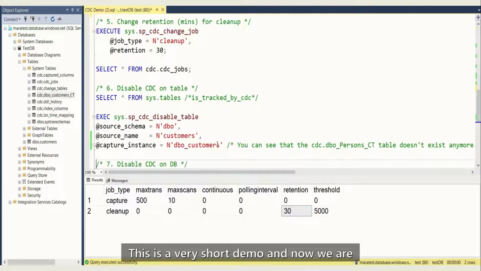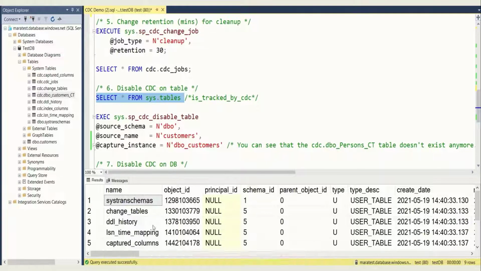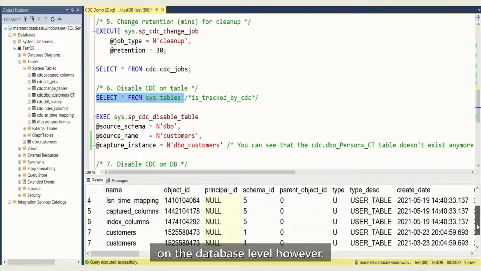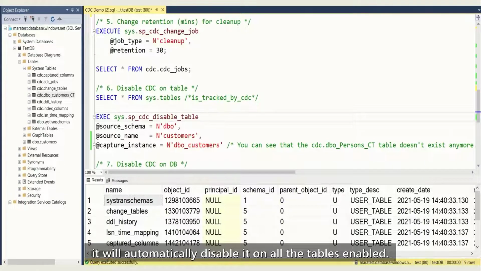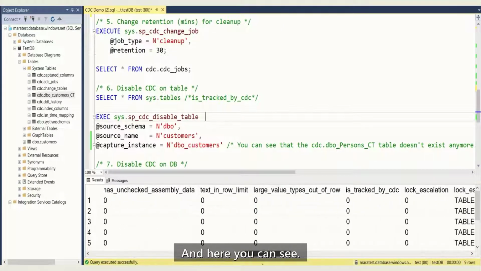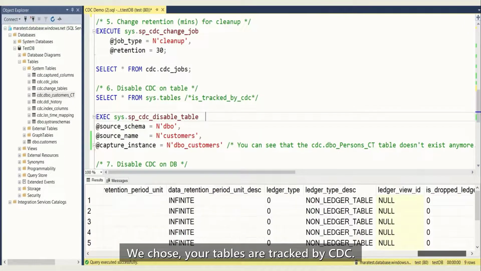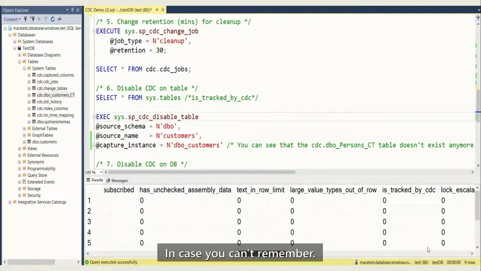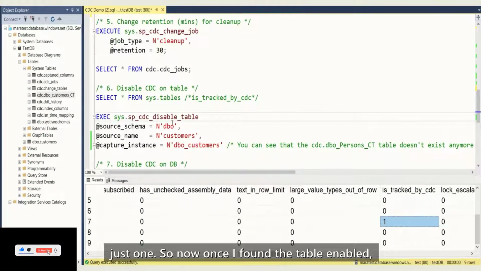This was a very short demo, and now we are going to disable CDC at the table level and then on the database level. However, you can also directly disable it on the database and it will automatically disable it on all the tables enabled. And here you can see which of your tables are tracked by CDC in case you can't remember. In our case, it's quite easy because it's just 1.